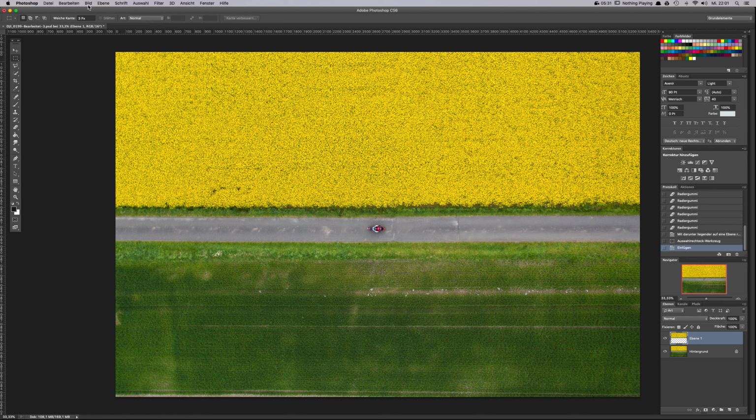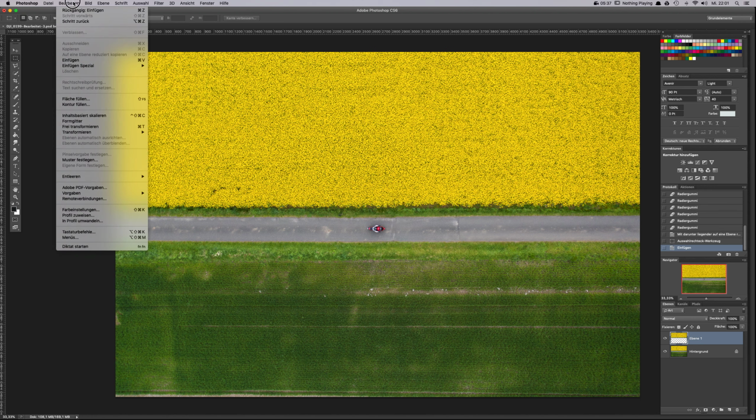And now you've got to flip it or to rotate it and bring it downwards. So the way to do this is you go here, Edit, Transform, Rotate by 180 degrees. Now it's upside down and I'm moving it downwards. You could also flip it, but this would create a symmetrical pattern, which I don't like that much.